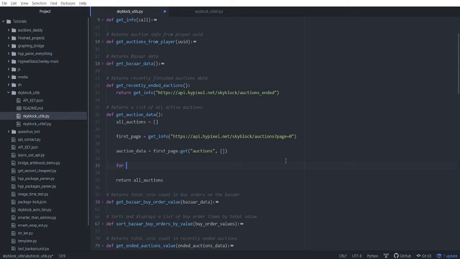We're creating a loop because now that we have the page, which is stored under the variable total pages, camel case format.